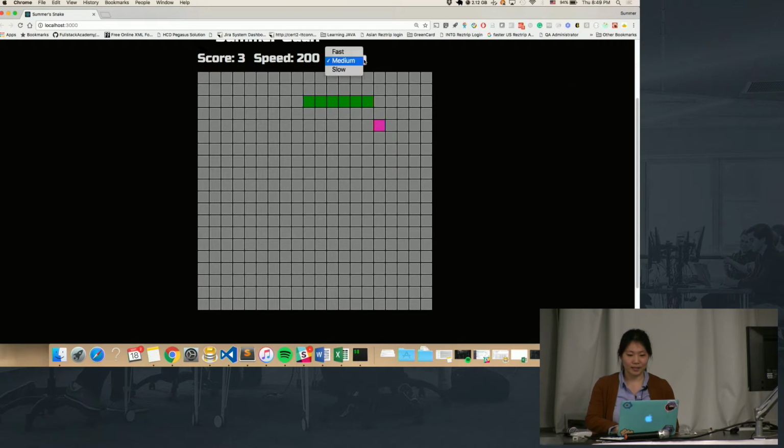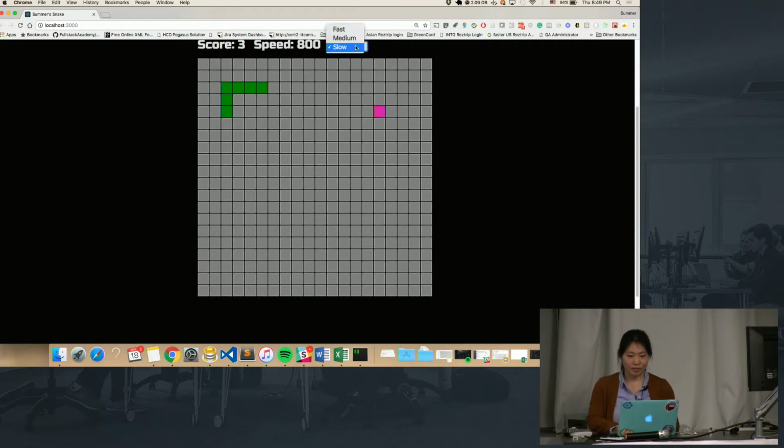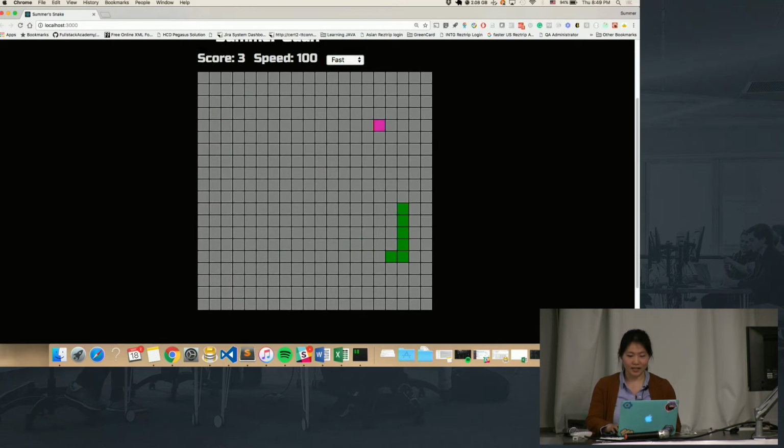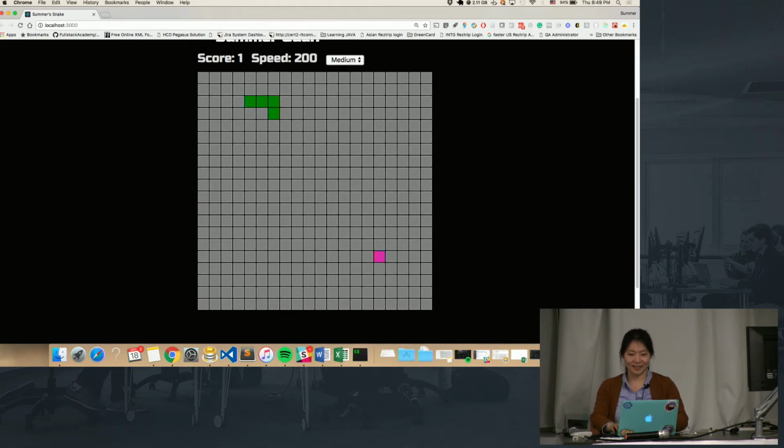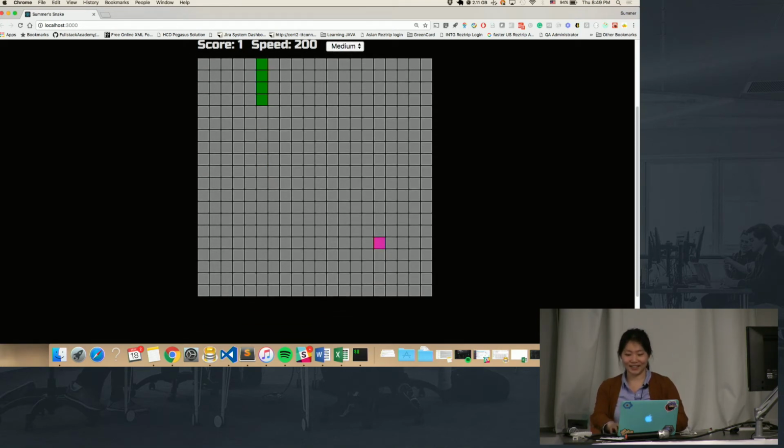Also, I can adjust my speed to slow. And if I want a power move, I can adjust it to fast. All right, and the game over logic is pretty easy. If you hit the wall, it'll stop moving. And if I eat myself, it will just commit suicide. So that's pretty much it.